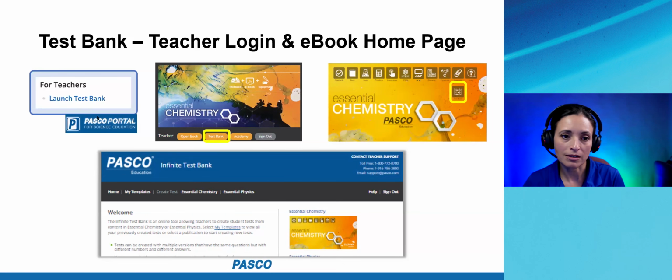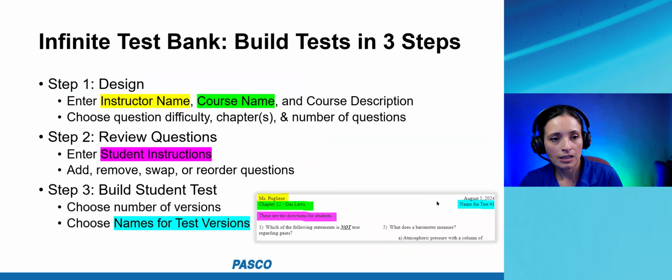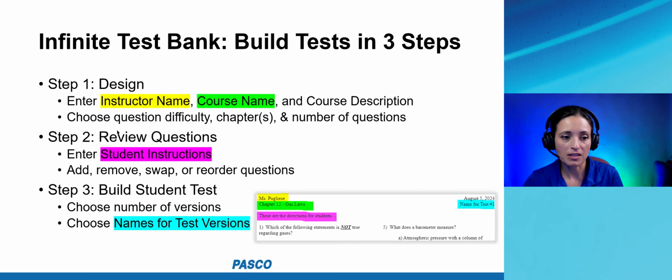And that's how you would get in if you're on the portal. There's a launch test bank button for portal users. There are 3 steps to building a test. I'm kind of running short of time, so I'm gonna go as fast as I can to do these 3 steps: design, review questions, and build the test.